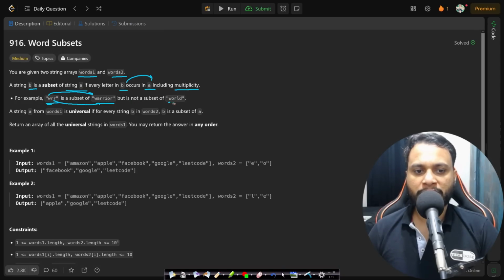But it is not a subset of world because even though W is occurring at least one time, R is not occurring minimum two times, right? It is occurring only one time. A string A from words1 is universal if for every string B in words2, B is a subset of A. Return an array of all the universal strings in words1. You may return the answer in any order.